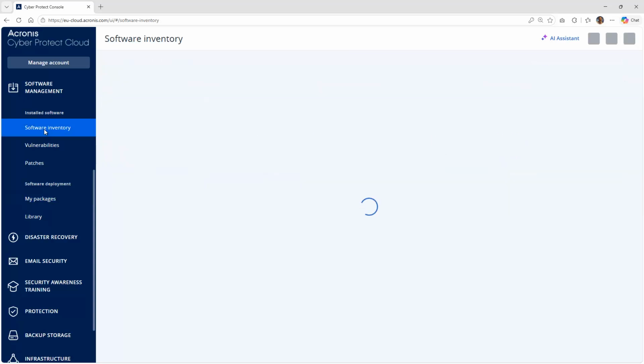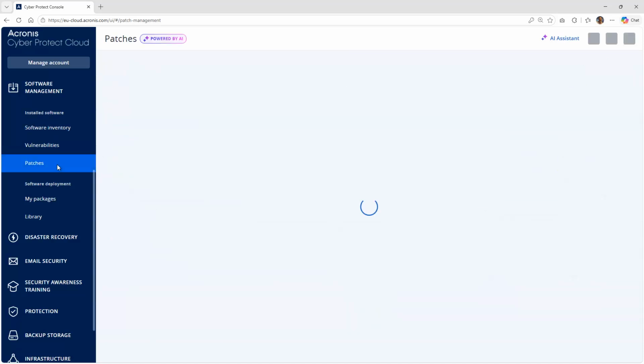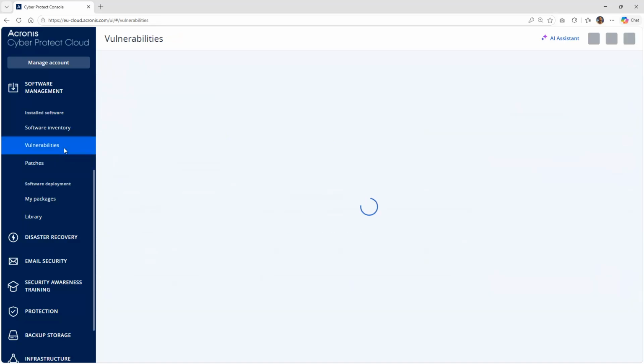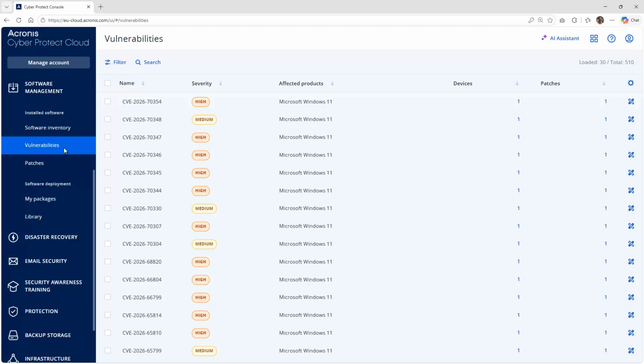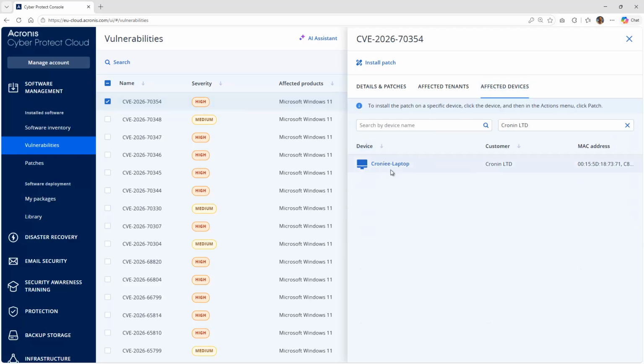Now, of course, if you're doing software inventory and you know about all of the applications that are installed on that workstation, and you also know what patches have been applied, or more importantly, haven't been applied, that's where Acronis really comes into its own with its vulnerability assessments. So I can see if there is a high, medium, or low vulnerability that's been detected across my environment. I can see what devices are affected, and I can simply go straight away to install and schedule those patches to be installed.